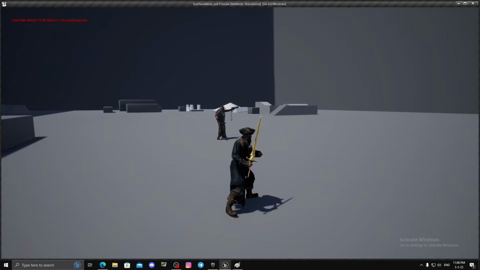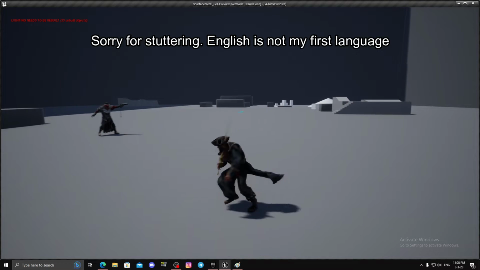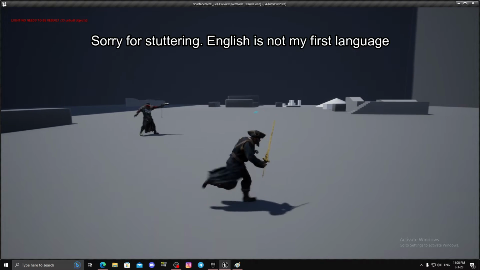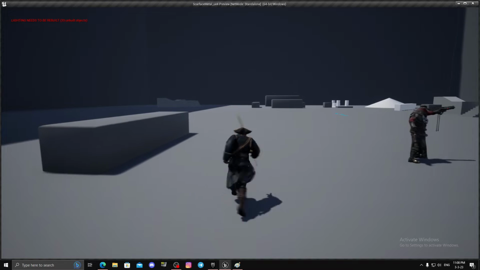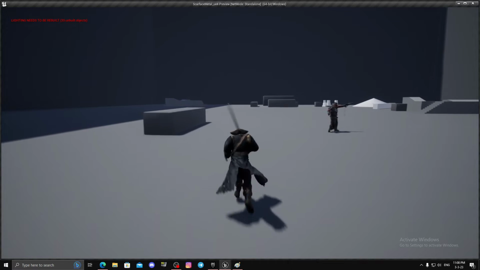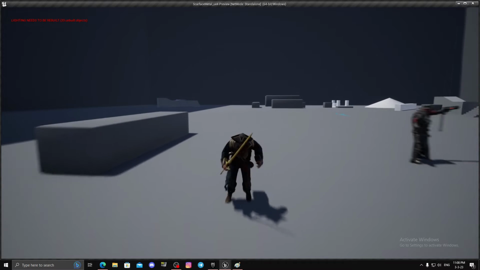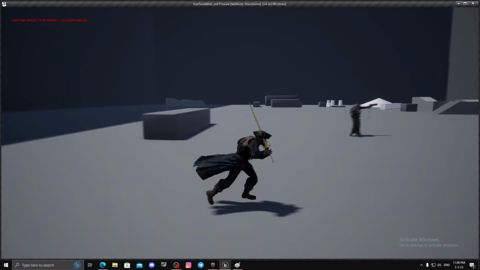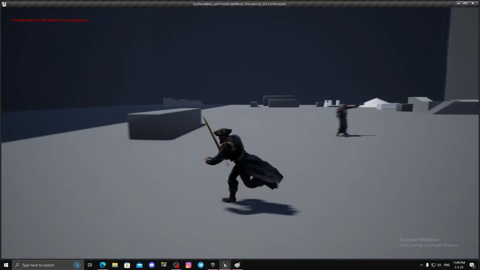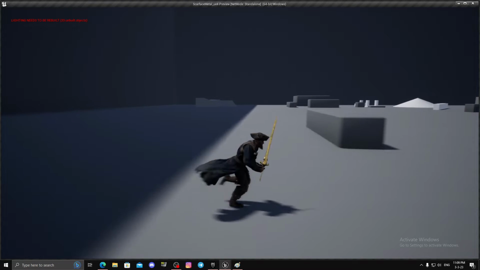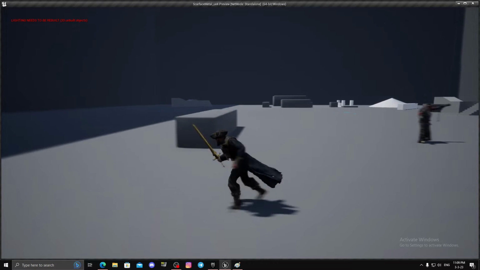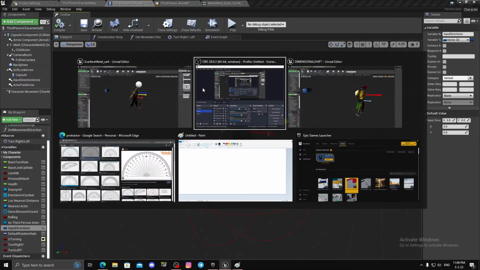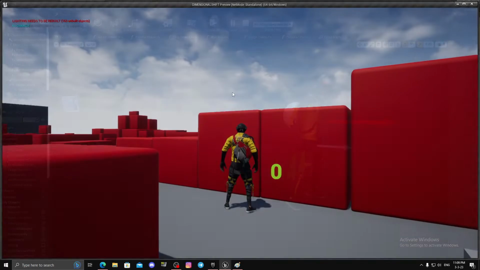Hello, so a while ago I uploaded this video where I implemented the U-turn technique, where when you take a U-turn, your character stops and does a U-turn animation, and how to implement it in Unreal Engine. So there are a few ways to do that. I know two of them. First is this one, as you can see, and the second is this one.